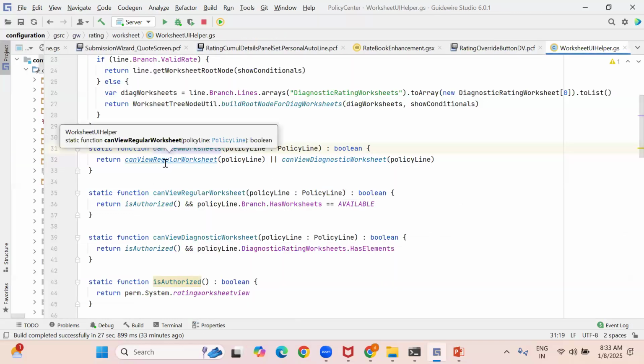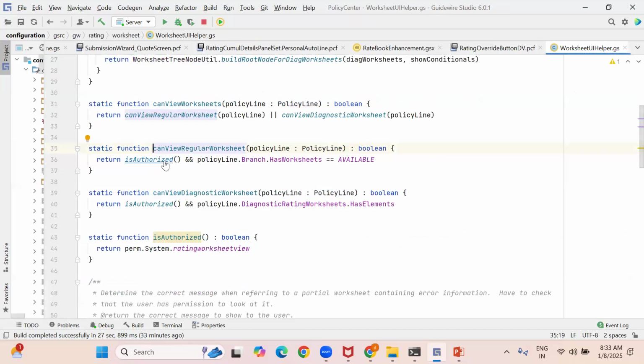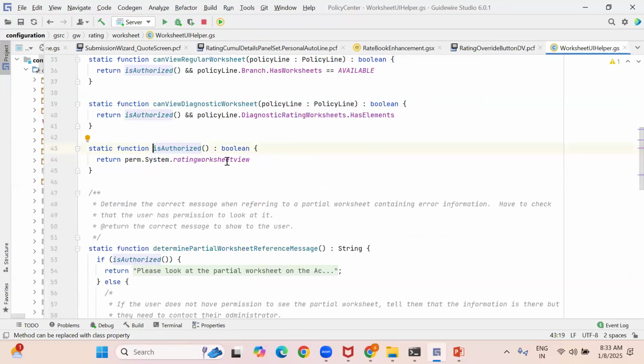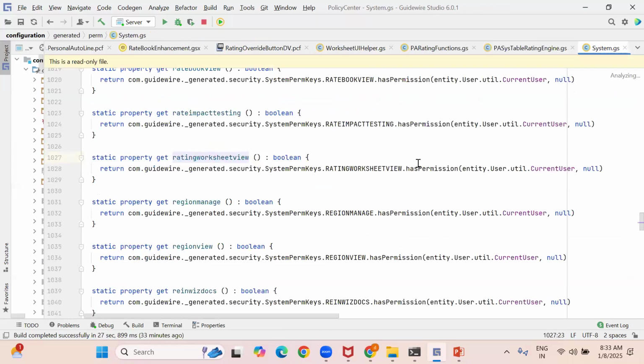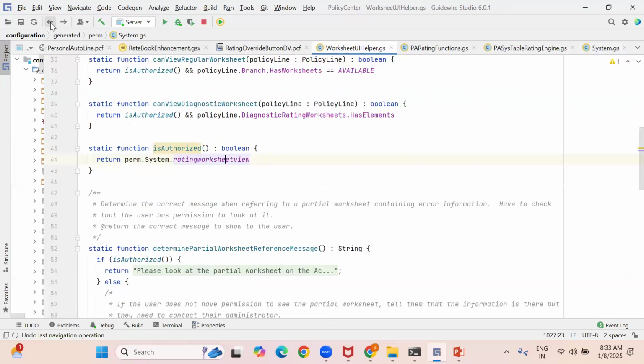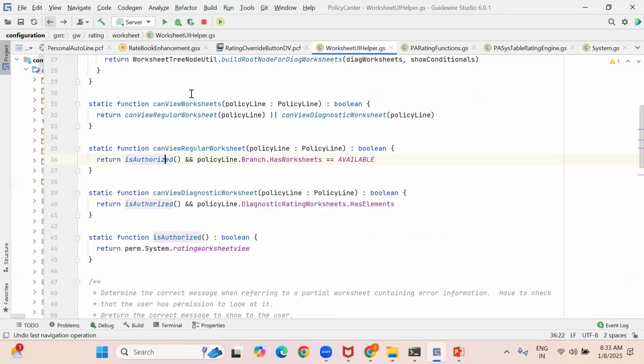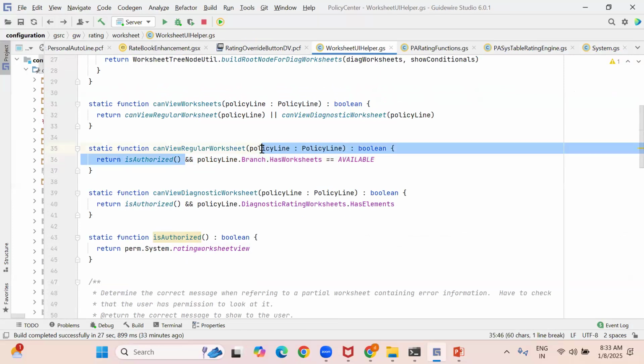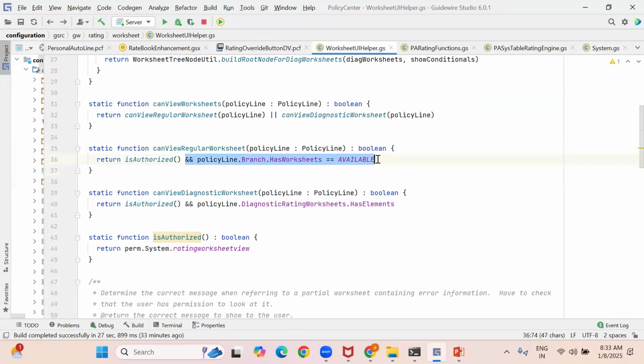Sheets. It's authorized. Rating worksheet view. Okay. Current user. For you, system user only you're using. Okay. And this worksheets available. Okay, worksheets you are not, this condition is failing. Okay, for you, Rashikar, this condition is failing because for your worksheets itself not available, correct?